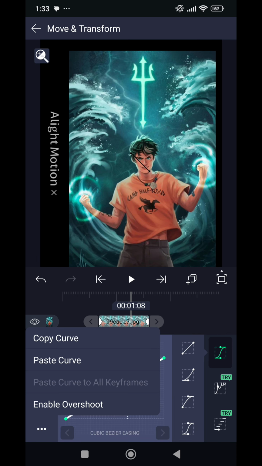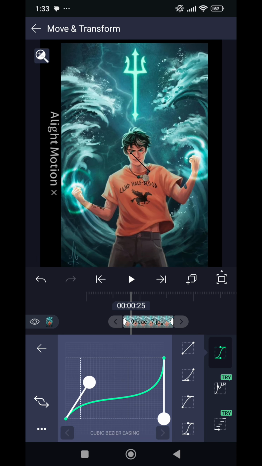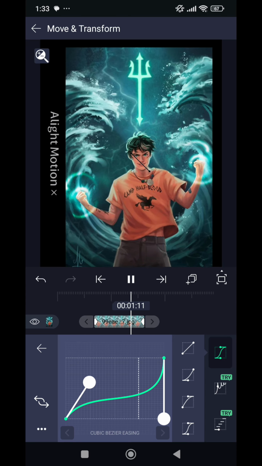Click the graphs and click paste curve to add the same curve in. This is how it looks right now.